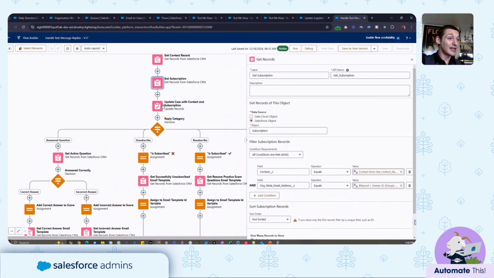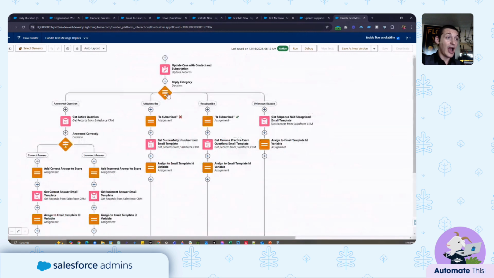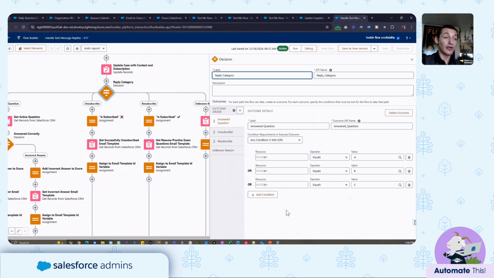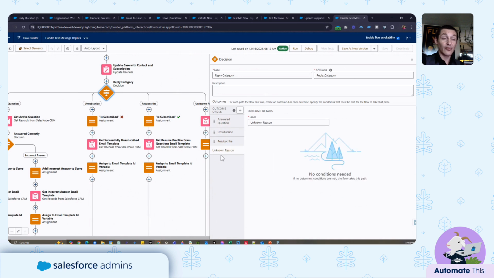From there, we're just going to update the case with our contact and subscription, so just adding the subscription to the case so that it's filled out nicely and we have all of our fields filled in. And then from there, we're going to do a decision element to decide how we're going to handle it. So if we get A, B, or C in the description field of the triggering case, we want to say, okay, they answered a question. If they unsubscribed, we're going to receive a stop in the description, or to resubscribe, we're going to receive resume. Anything else is an unknown reason.